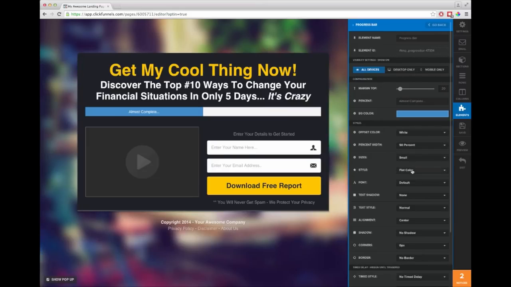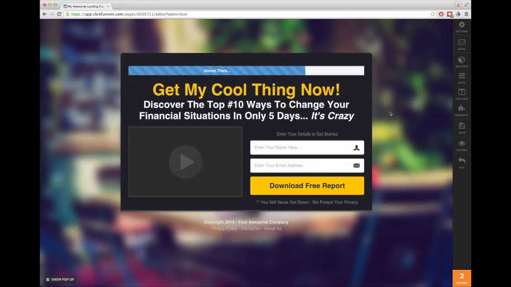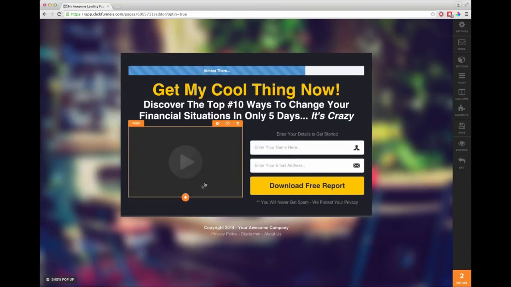So I can change it from flat if I want to do animated stripes, which is kind of cool, right? I can change this to 50% done, or maybe I want to keep it with almost there, but I want this bar to be not 50%, but I want it to be 75%. That looks kind of cool. I like that a lot. I can also bold that text in there. Maybe I want to move that up above the headline. Looks kind of cool. I could also, if I wanted to, I could come right here.